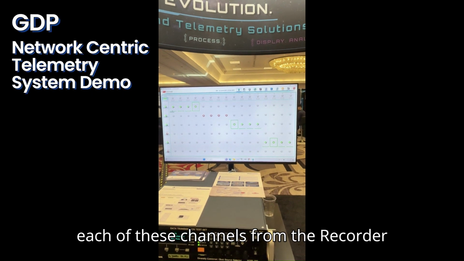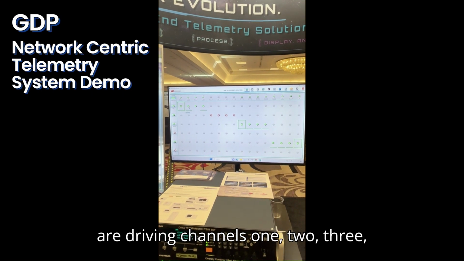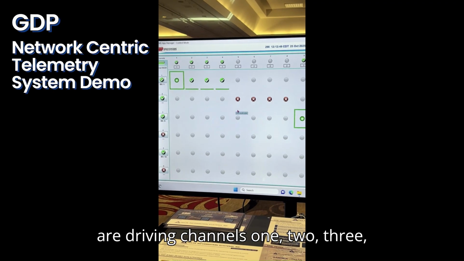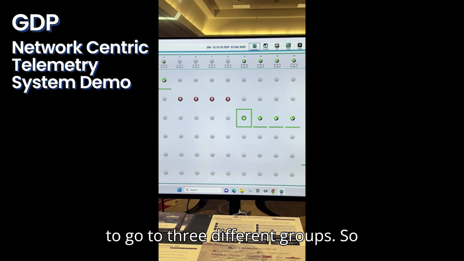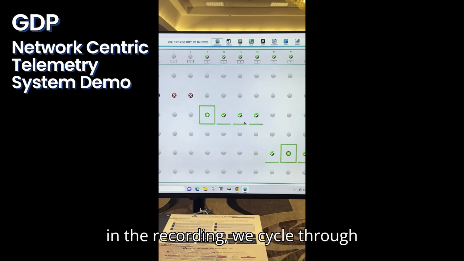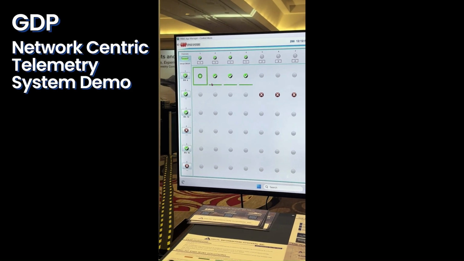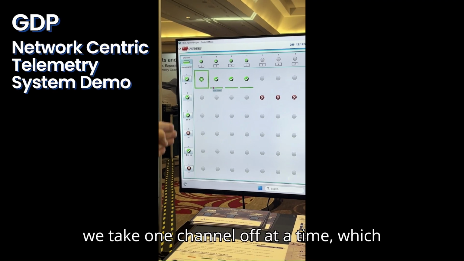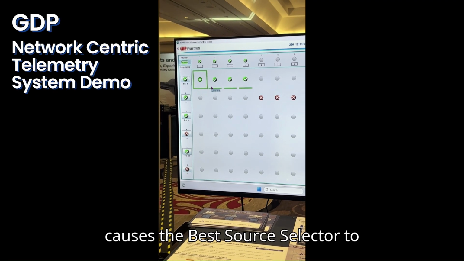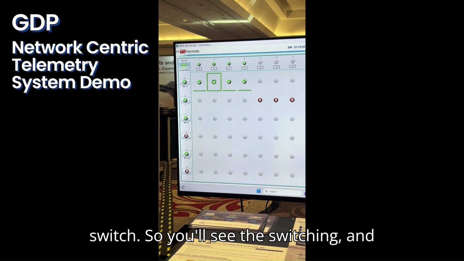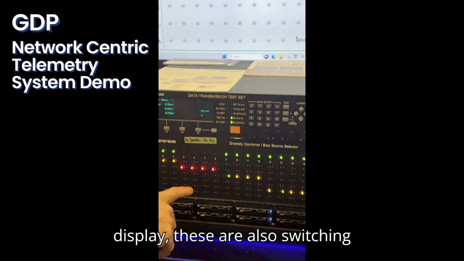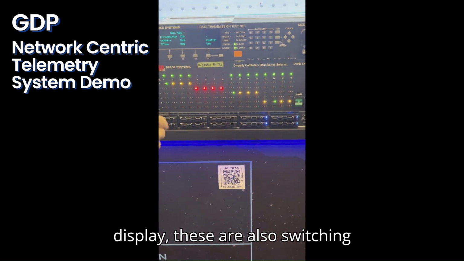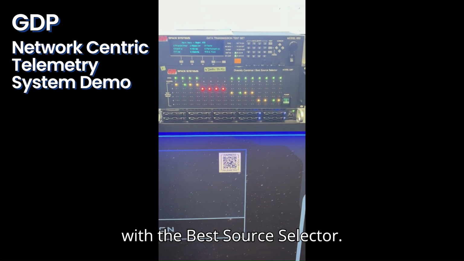So each of these channels from the recorder are driving channels 1, 2, 3, and 4, and I've paralleled them just to go to 3 different groups. So in the recording, we cycle through, we take one channel off at a time, which causes the best source selector to switch. So you'll see the switching, and then you can see down here on the display, these are also switching with the best source selector.